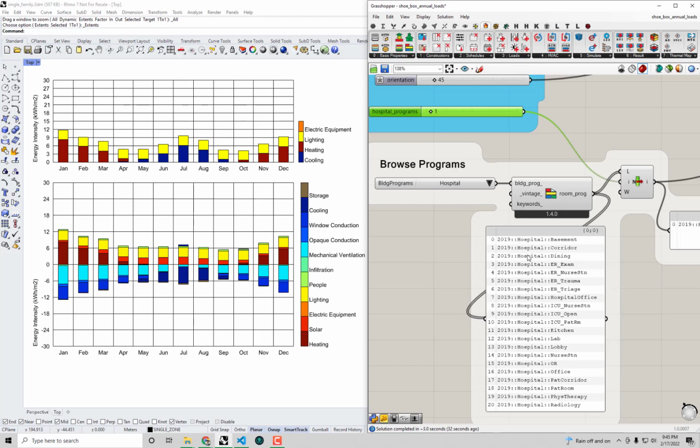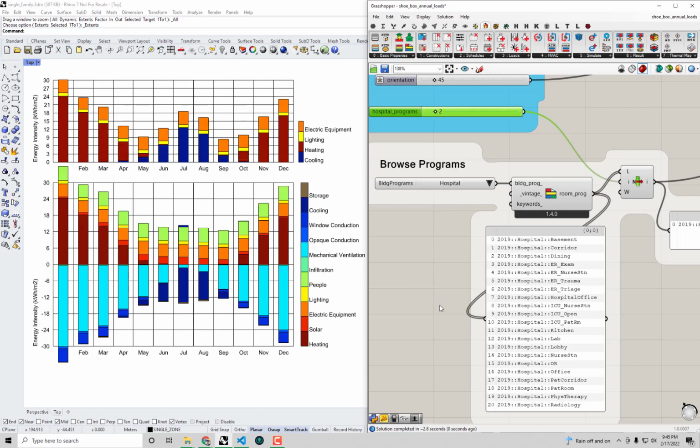Let's see, what if we looked at something like the dining hall within a hospital? That would be number two here in our list of hospital programs. And oh wow, this is almost at another extreme. A lot more energy use in a dining area than in an office. The primary reason for that is this big mechanical ventilation term. If you remember me saying earlier, or I've said at least a couple of times in this series, that hospitals have a much higher energy use, and a lot of that has to do with these mechanical ventilation requirements.